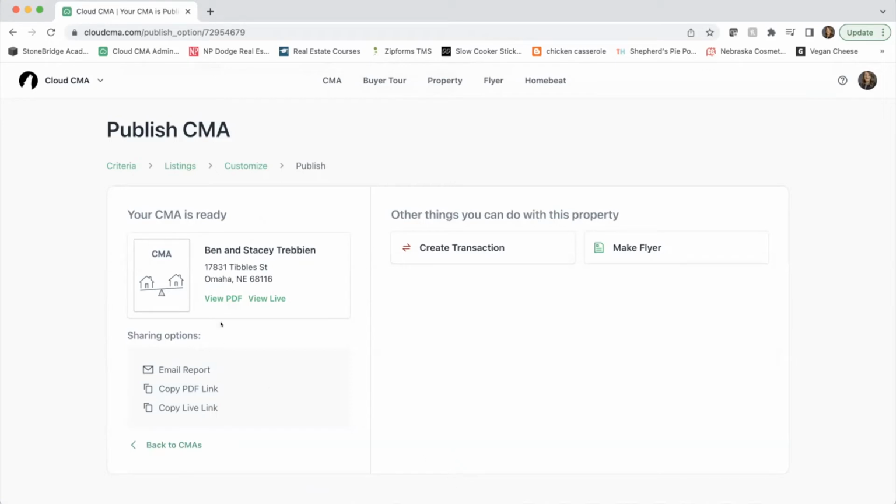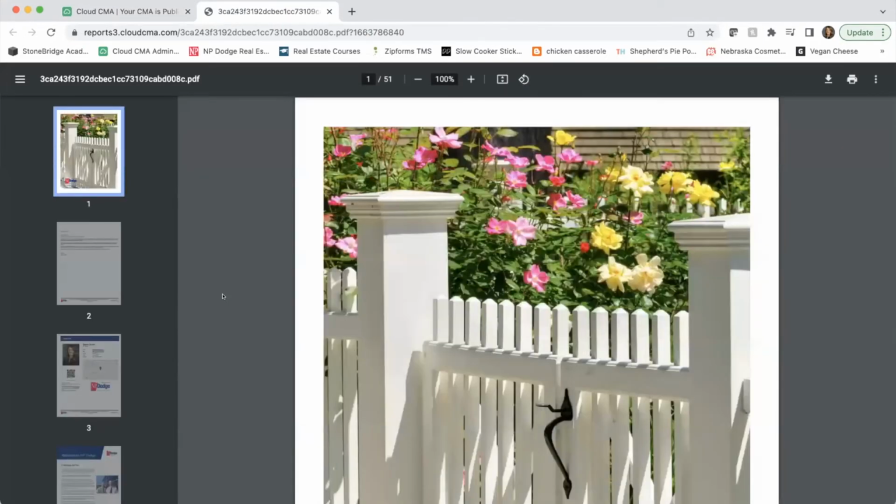So first I'm going to show you this PDF view. We're going to take a look at that. Nikki, can you see my presentation? I can. It's so beautiful.